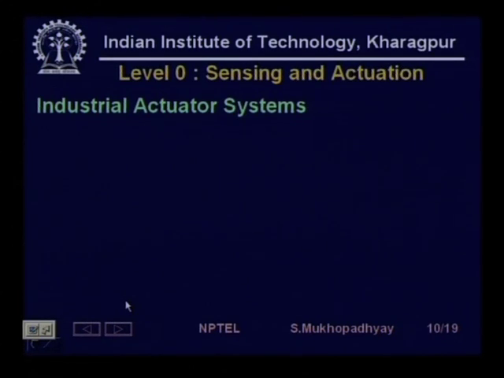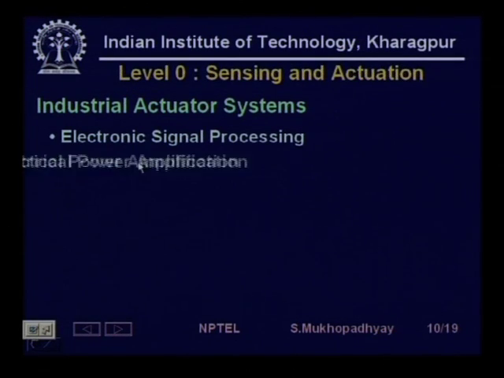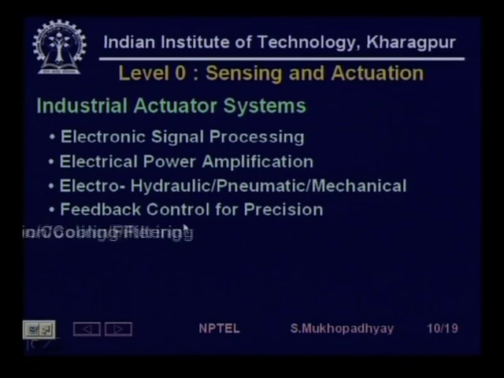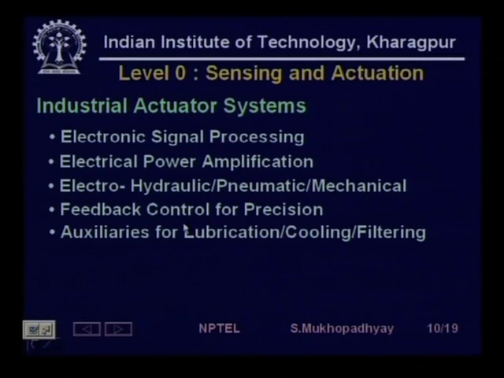Just like we did for an industrial sensor, let us see what we are going to do for the actuators. In industrial actuator systems, you will again find electronic signal processing, power amplification, electro-hydraulic, pneumatic or mechanical elements, and feedback control for precision, so that the exact value will be reached. You will find lots of auxiliaries because these devices are generally power devices, so they need additional auxiliary systems for lubrication, cooling, filtering, etc.